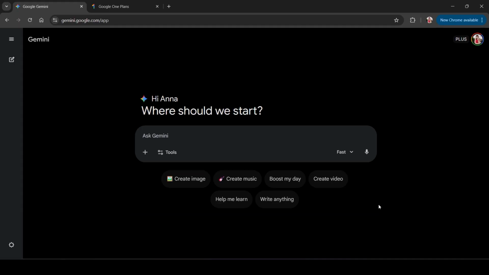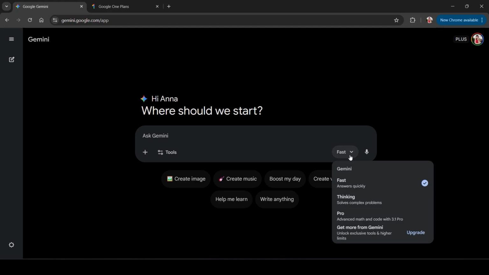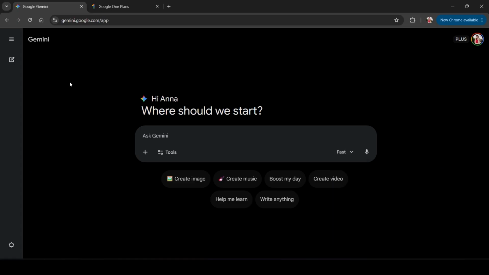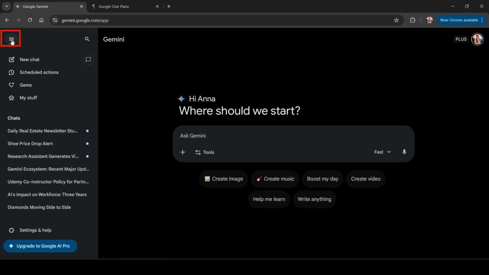You will also see a mode selector. It currently shows Fast. This is the model selector we just talked about. Click it to switch between Fast, Thinking, or Pro, depending on what you need. On the left side, clicking the menu icon opens your sidebar, where you'll find your chat history. You can also start a new chat from here.